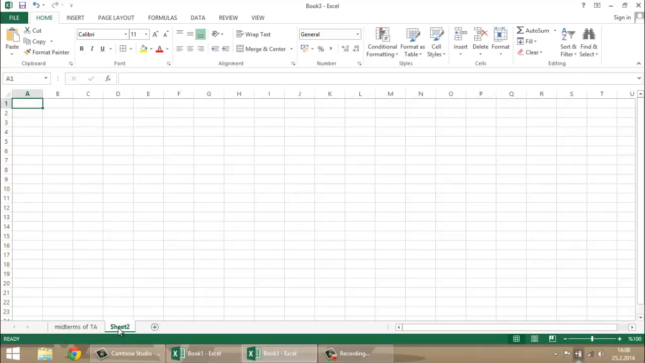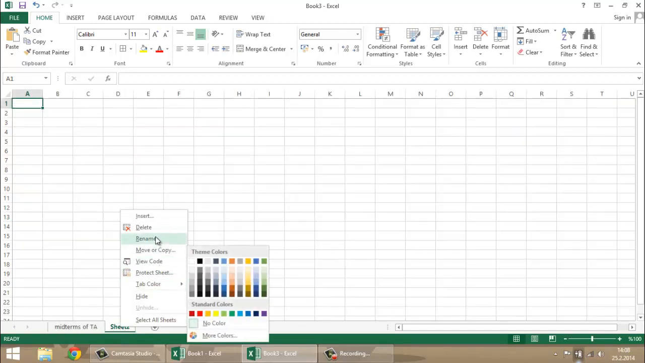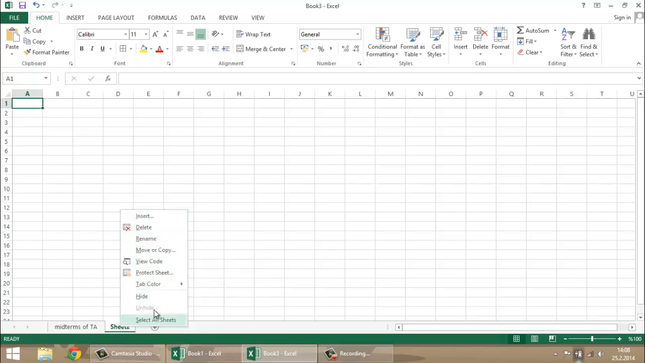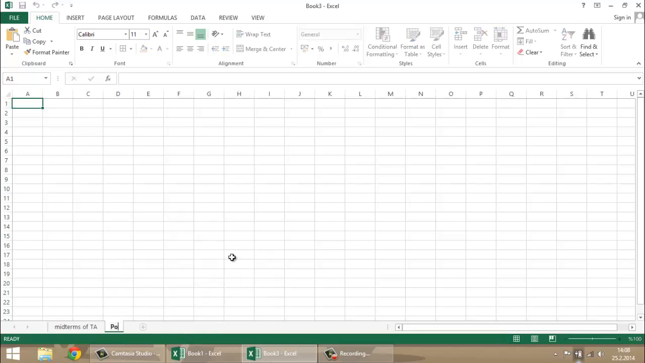Let's open a new sheet, and in this sheet we are going to deal with the population of cities. Rename it population. Okay. In this sheet, let's make some imaginary data. Okay, and the population of Izmir is nearly 3.5 million, and Ankara is 4 million.